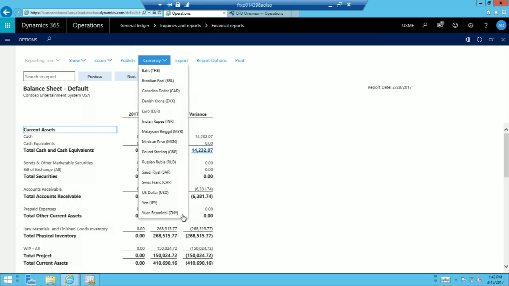Currency was another big request that we heard from a lot of customers. A lot of customers will want to look at their financial reports in different reporting currencies. So you can see here now we actually show every reporting currency that you have defined within operations. And it will translate your financial statement using all of the settings that are defined on the main account for the exchange rate types that are defined and the method it should use to do the translation.